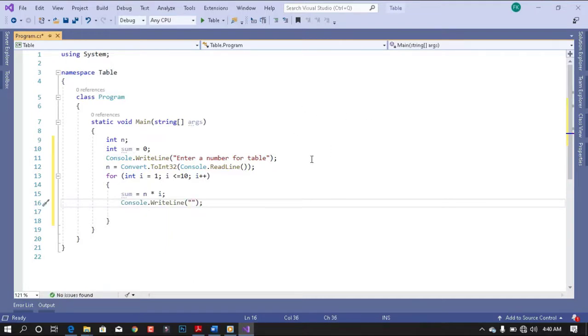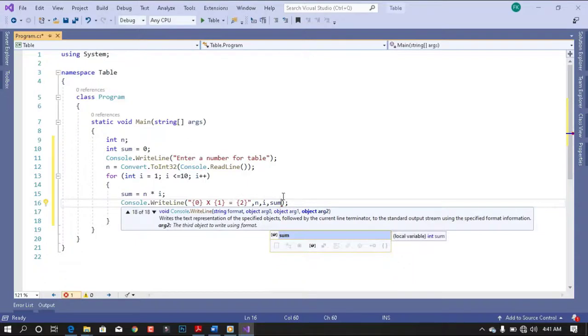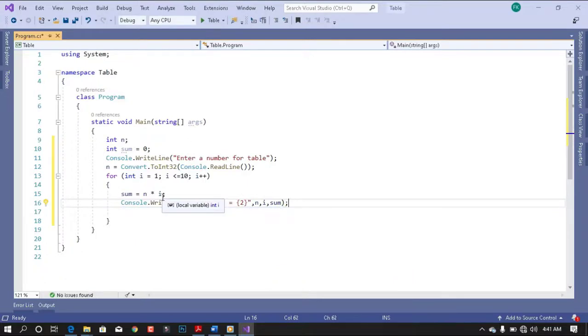Now we have to print the format of the table. I create the placeholder for n, multiply, another placeholder for i, equals to, and another placeholder for the variable sum. Now write these variable names in sequence. We have the first placeholder for n, so write n. The second placeholder is for i and the third is for sum. In this way we can print the table of any number which the user wants to print.